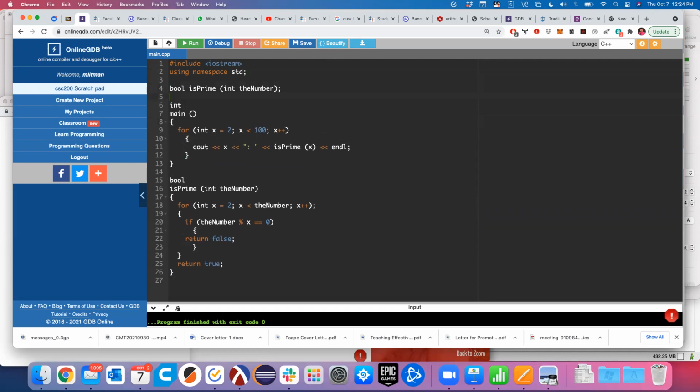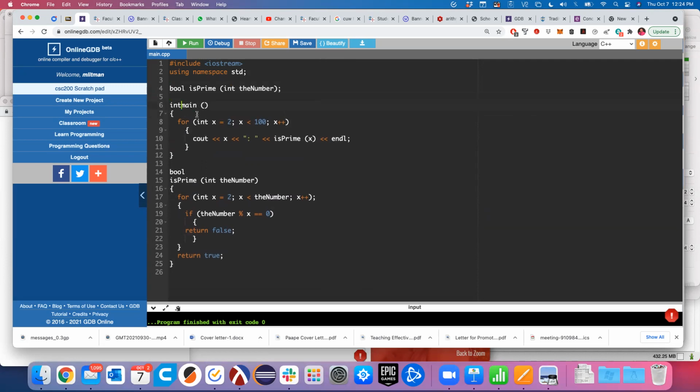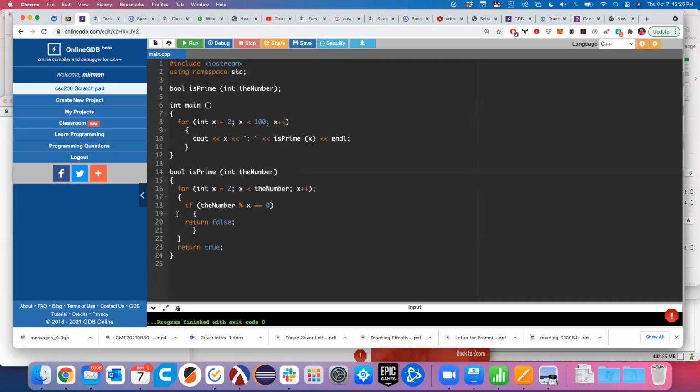So you prototyped your method up here. You have your main, fine, for loop going through 2 to 100. That's fine. You're outputting the number, colon, calling isPrime, passing it X, calling endl. Here's your function. Takes the number, x is 2, x is less than number, x plus plus. You have a semicolon here at the end of the line, so you're never getting to your logic in here as part of the for loop.